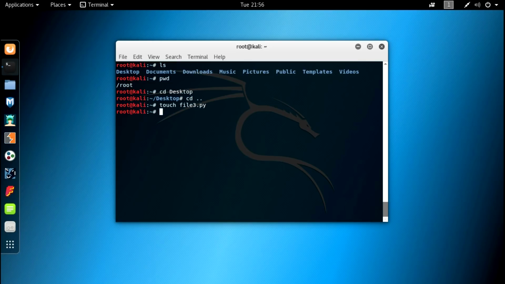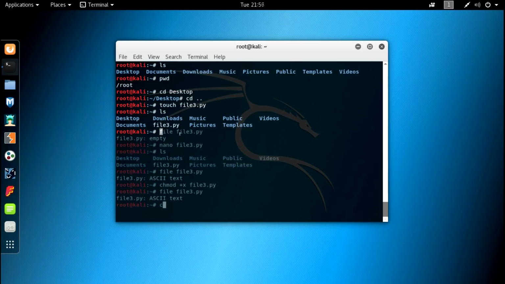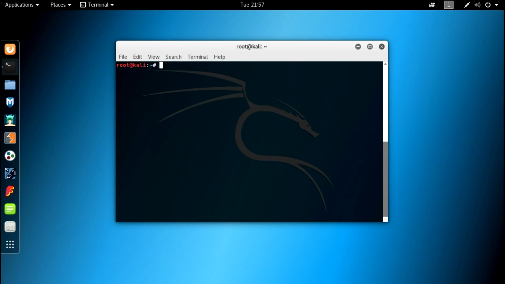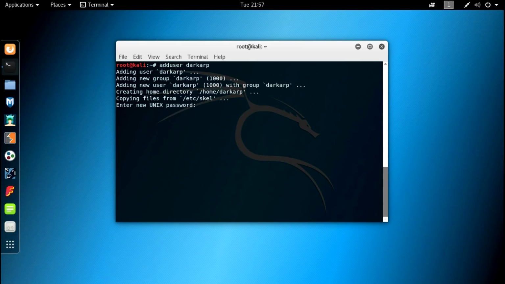Nothing seems to happen, but if I type ls, we see that we have this file here now. A very important command is the command adduser. The command adduser adds a user to your operating system. Now, I didn't put the command correctly. The correct command is adduser and then the name of the user, let's say darkarp.